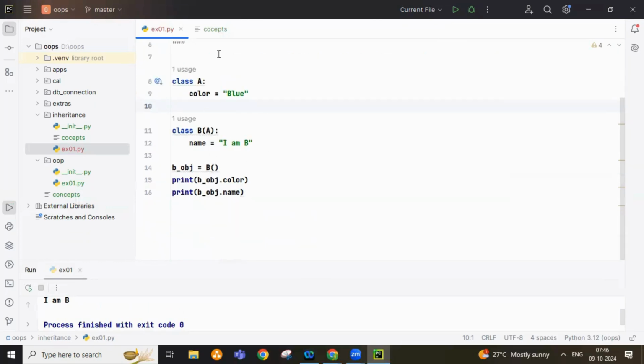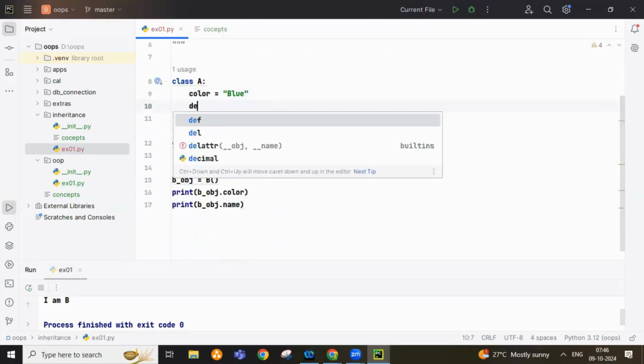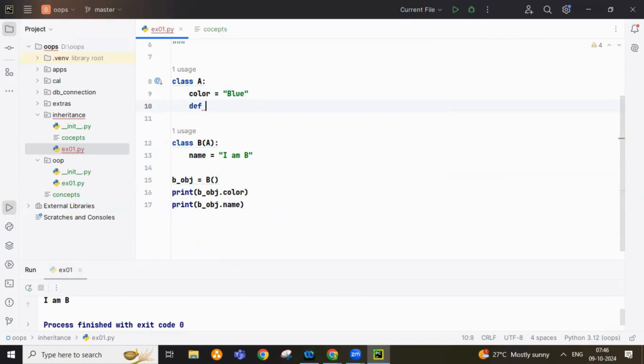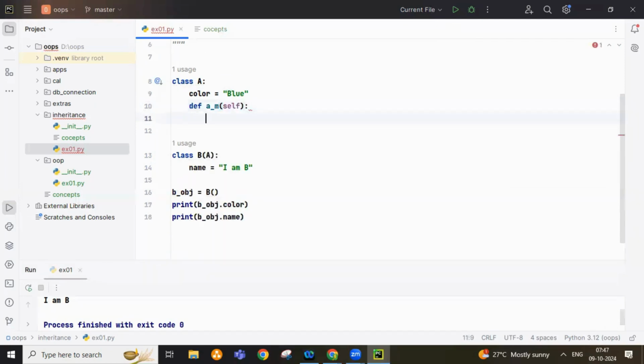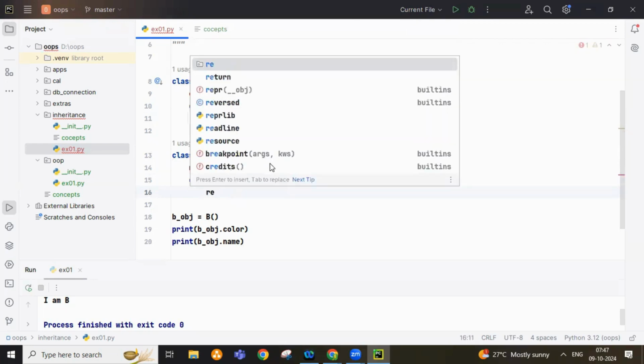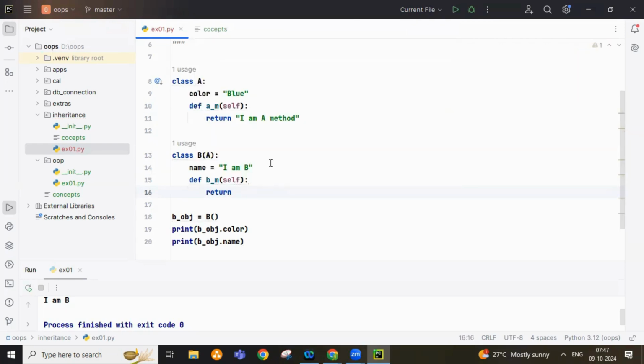Acquiring properties. Here I copied only the attribute, is it? So let's say I had a method created, for example, a method A, which returns "I am A method". And B also has an attribute and also has a method, B method, which returns "I am B method". That's clear? Now what?